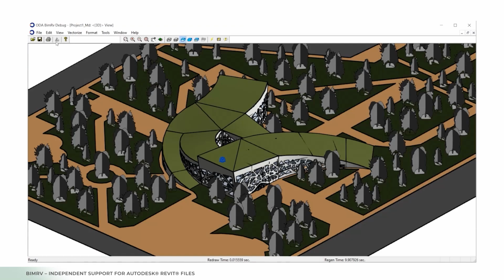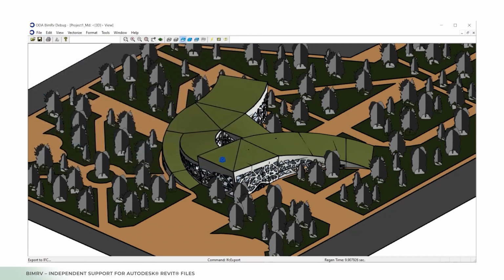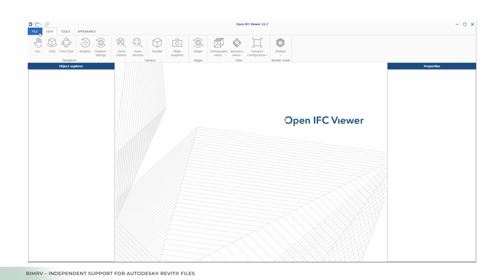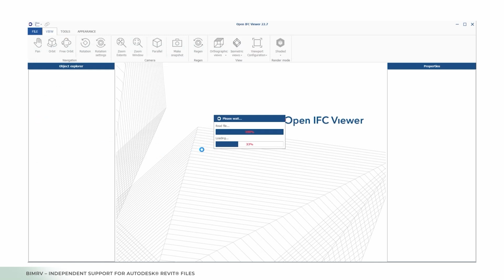IFC export for Revit file. You can see the example on the screen. We open the model of a library in ODA BIM application, visualize it, and call IFC export. Currently, the export supports the IFC 2x3 version. We will open the resultant IFC file in Open IFC Viewer and look at the result.